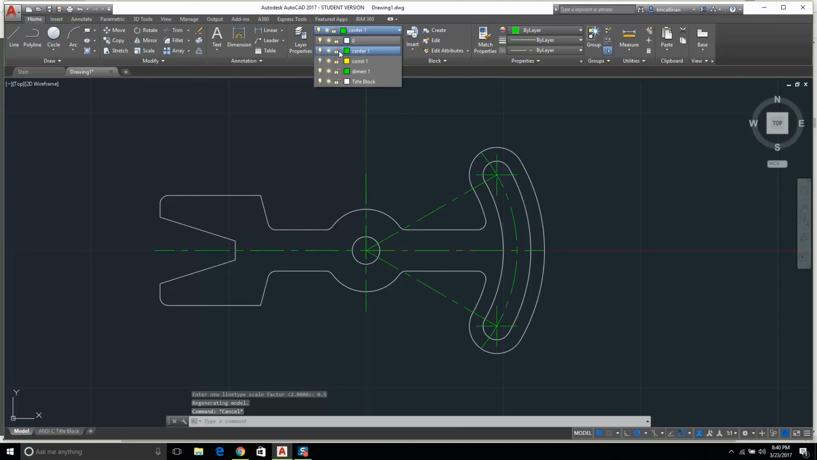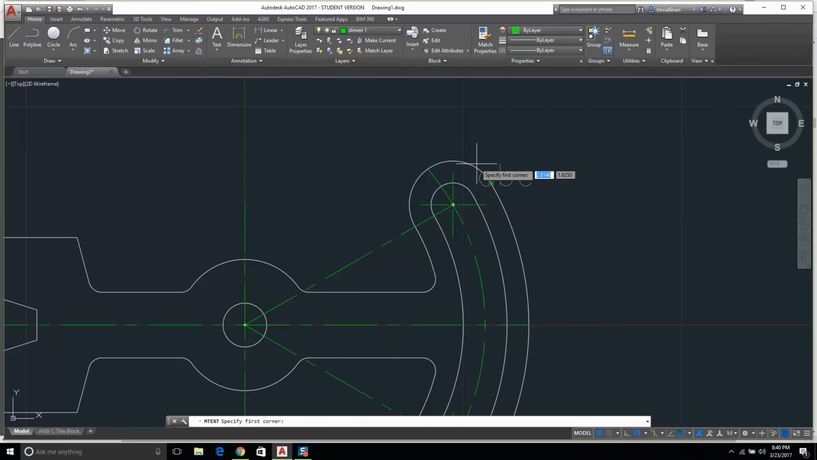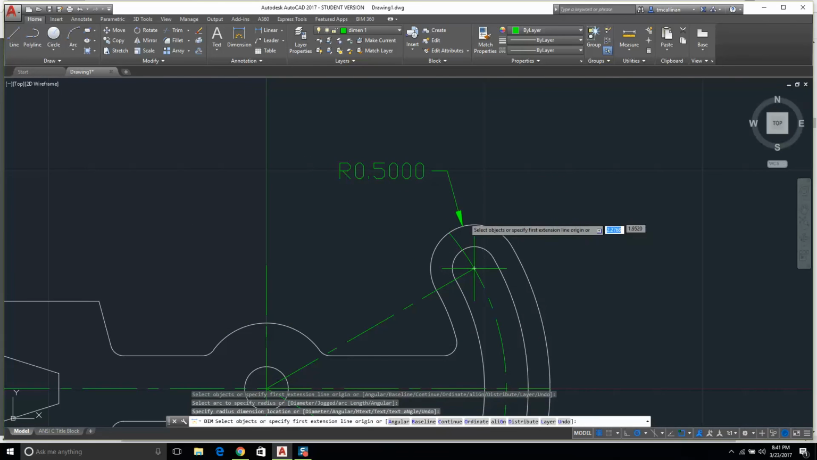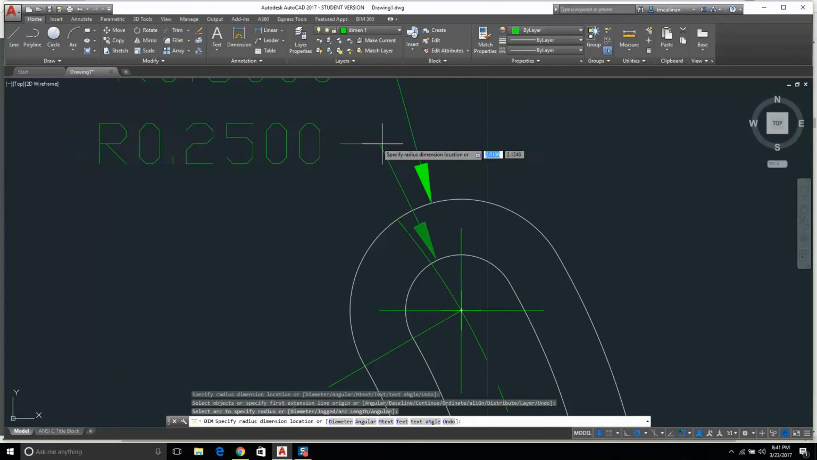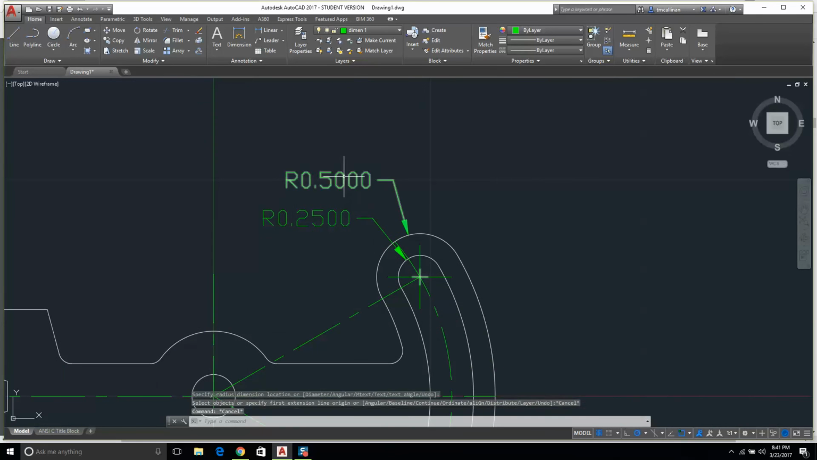I'm going to go to dimension. And I'm going to put in some old dimensions. Let's try that again. Let's try dimension. I clicked on text. So we have 0.5. Again, the precision is overkill for this application anyway.